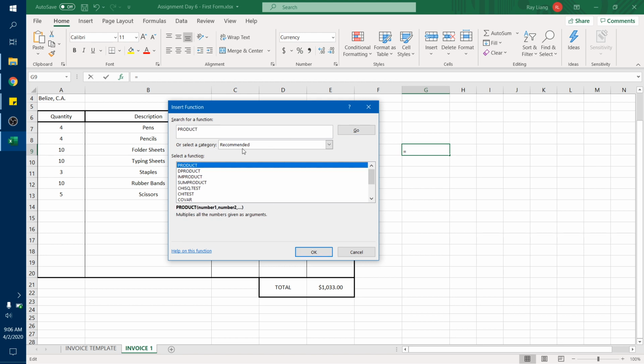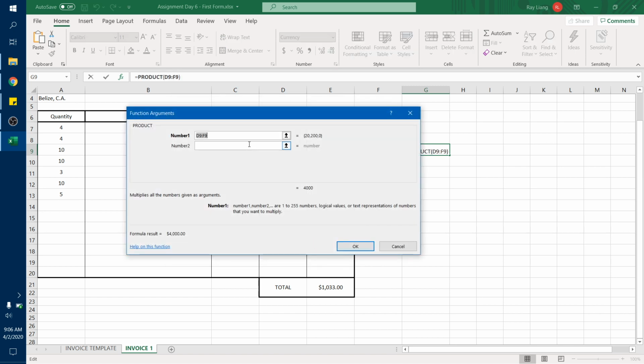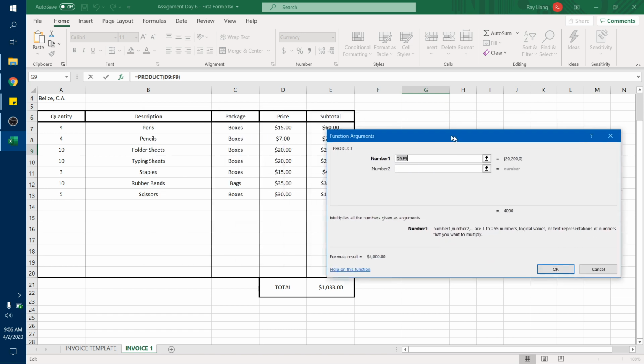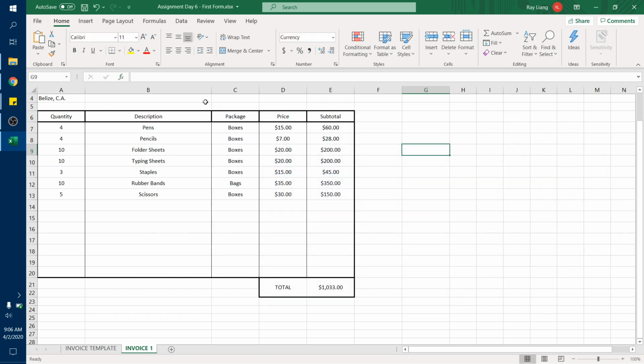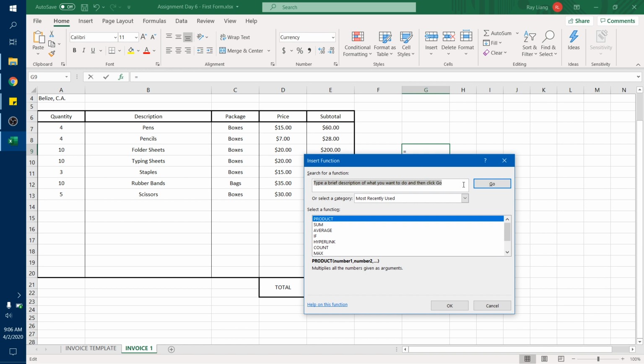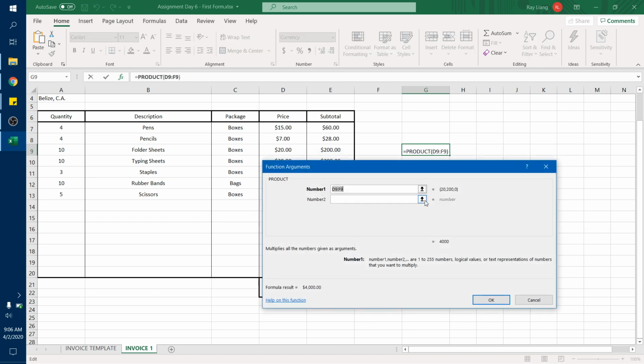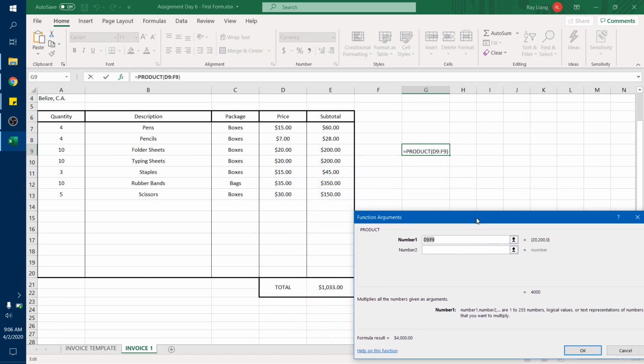So if we want to do product, because product is when you multiply numbers, right? It multiplies all the numbers given as arguments. So we're going to click OK. Here it's asking me to provide basically the numbers. I'm going to cancel it here. Let me do that again. When it comes to functions and cells, you gotta be careful how you reference the cells and what you're doing.